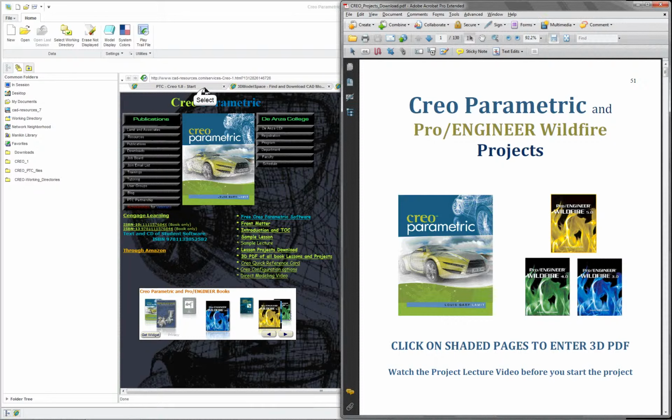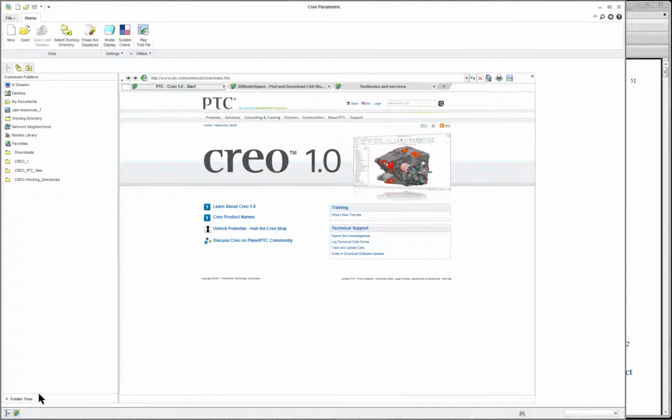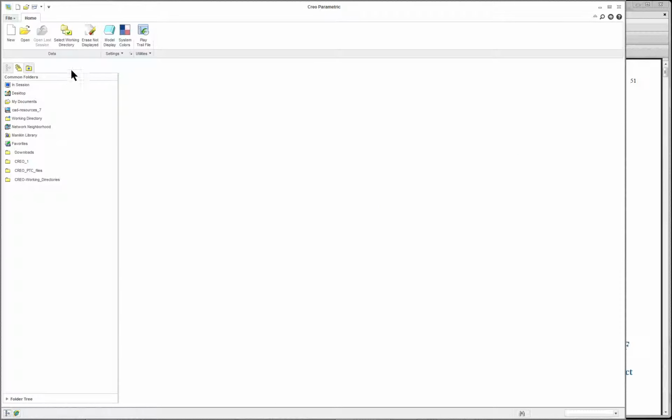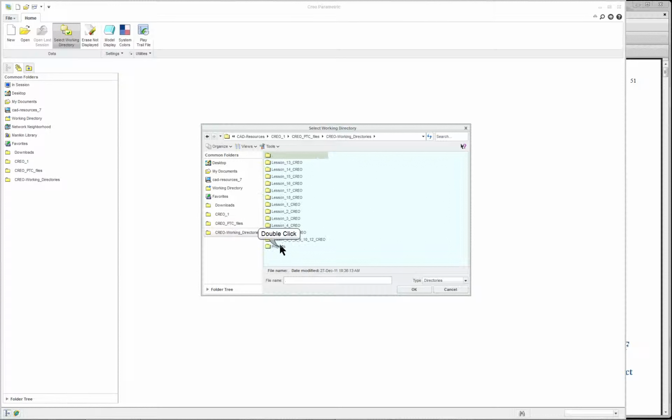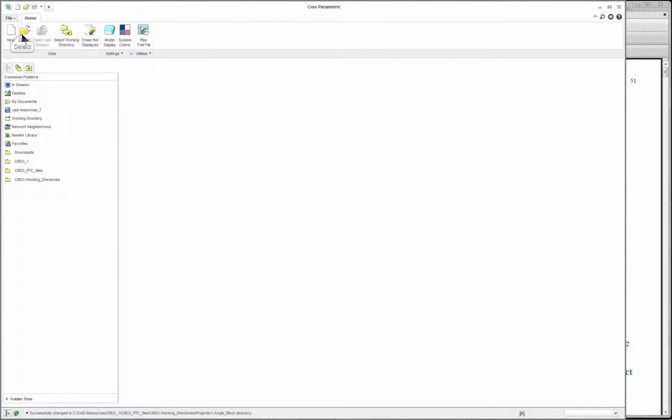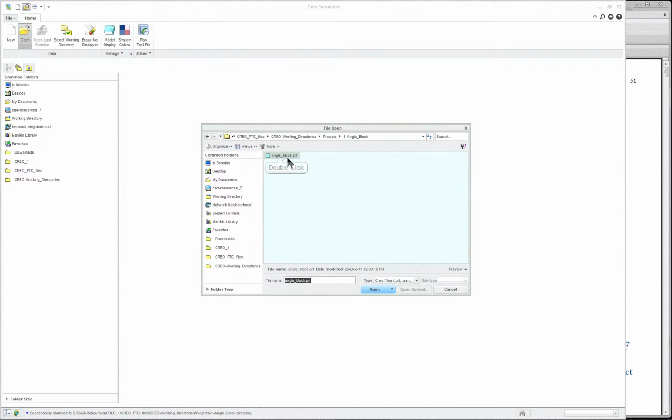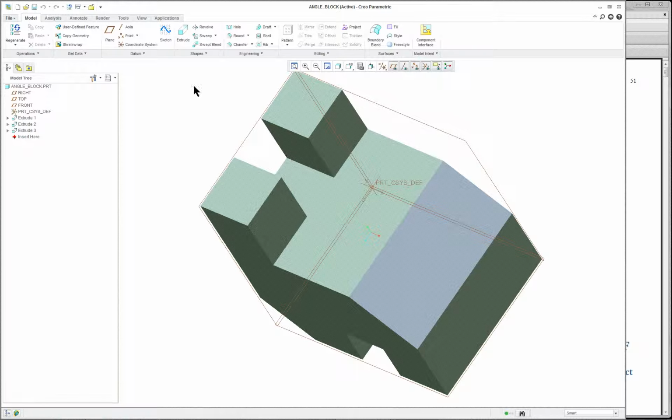I've already downloaded it, and I'm going to start by closing my browser. I can go to the very bottom left-hand corner and do that, or I can simply click on the close up here. All right, the first thing that you want to do is set your working directory. In this case, I'm going to go to my project folder, and we're on the angle block. So this is the working directory that I want to stay in while I'm doing this project. I'm going to open up the angle block because it's already been modeled, and we're going to go over it.